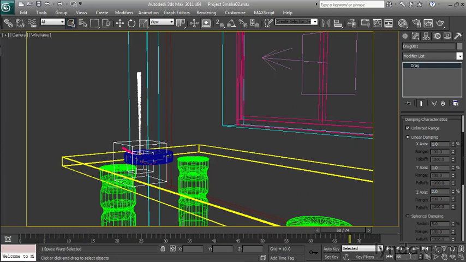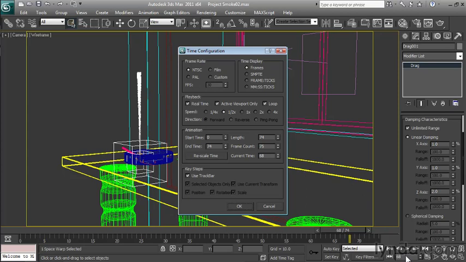We'll then open up the time configuration dialog, changing our total number of frames back to 300. Now that option box can be opened by simply right-clicking on any of the arrows directly to the right of the timeline. In the settings, we'll go about halfway down on the left, changing end time to 300. After pressing enter, we can go ahead and click OK.